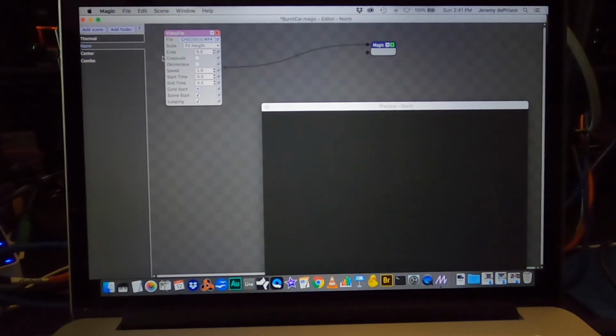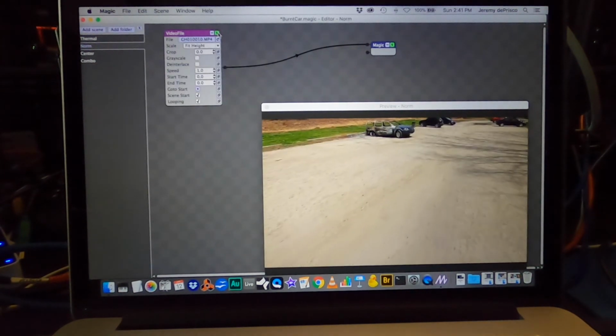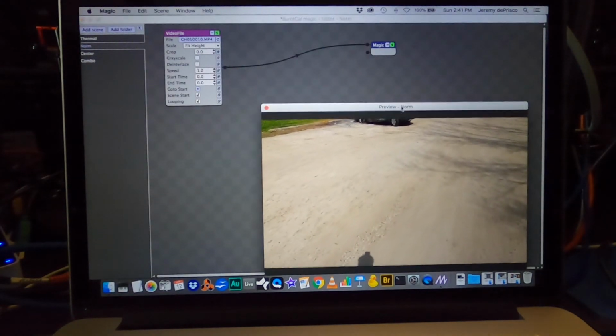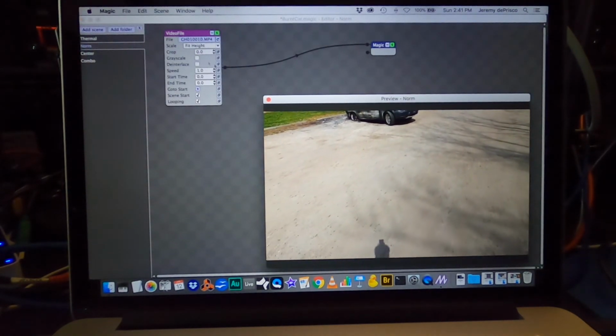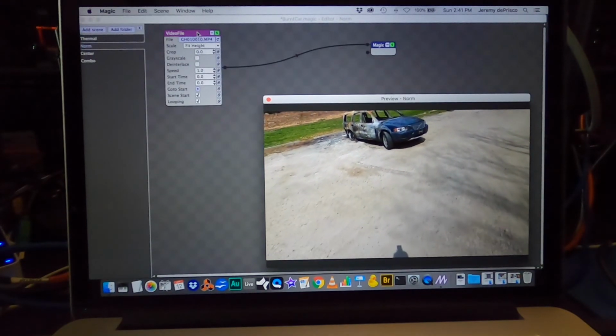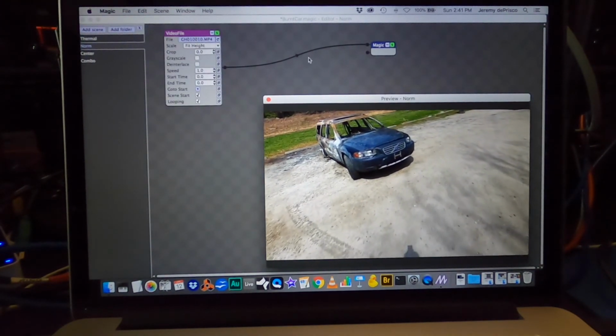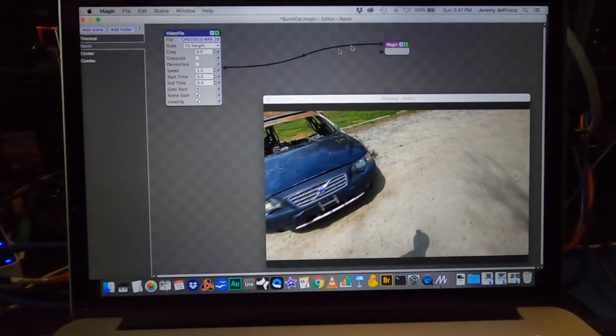So to do picture-in-picture, we're going to start with a video that I shot on my GoPro. And this was just a regular MP4 file that we're pulling in and sending to the Magic output.